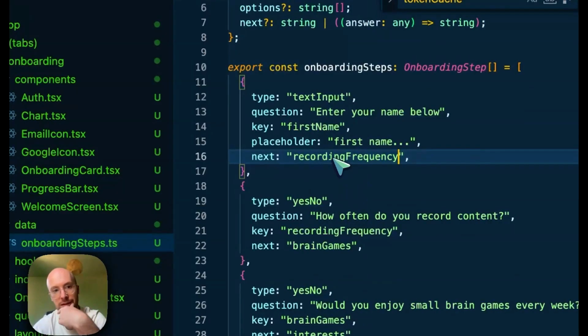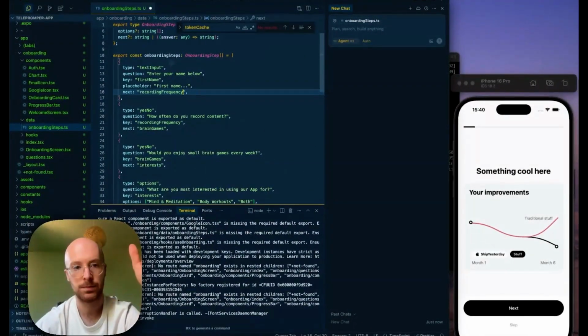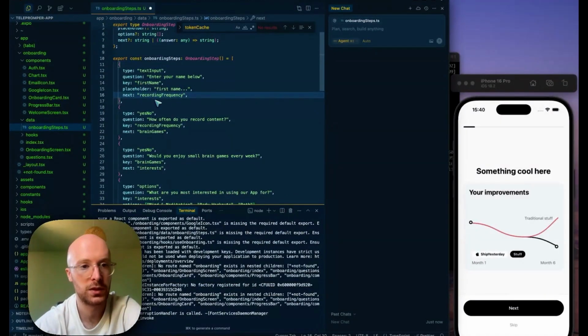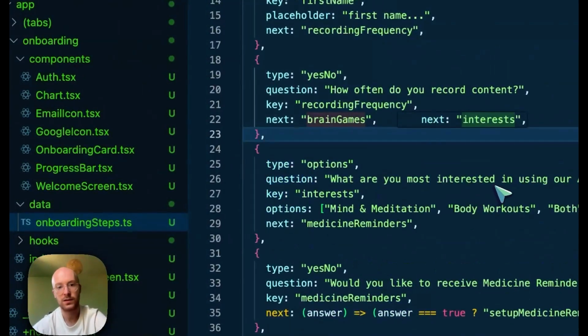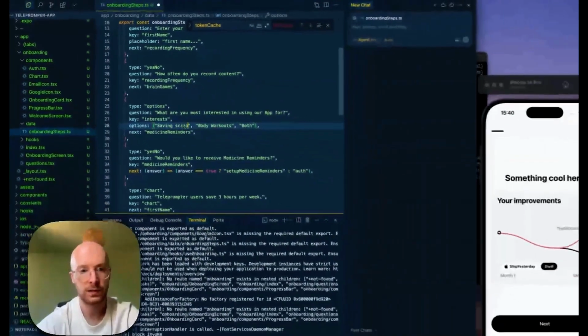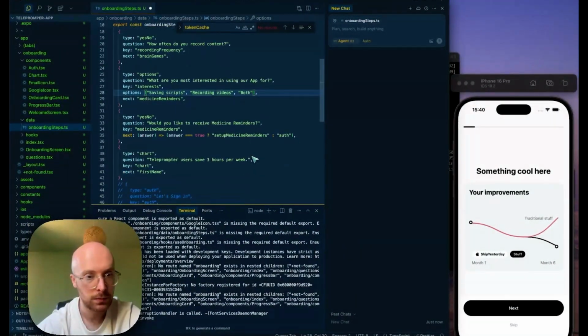So you can see how this is set up. This is how we can build apps really, really quickly because we have the onboarding system set up and we can have very, very specific onboarding. So the first screen goes to the second screen because it's mapping the keys, but based on yes or no answers, you can actually map to different areas. We don't need that. What are you interested in using our app for? Saving scripts, recording videos, both.